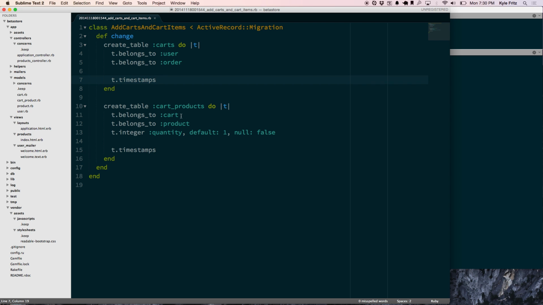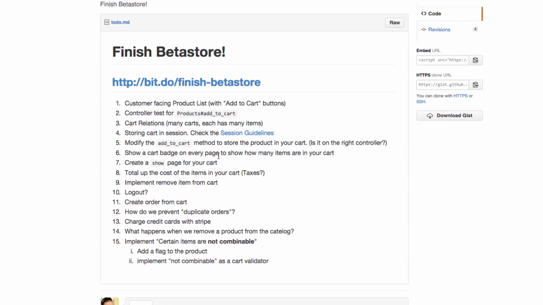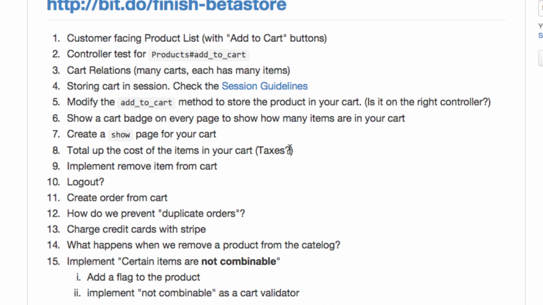It does a couple of things. It does storing the cart in the session, and it does modifying this to store the product in your cart. And I left it in the same controller, actually. I thought about it for 2 minutes, and I decided that it belongs in the products controller.